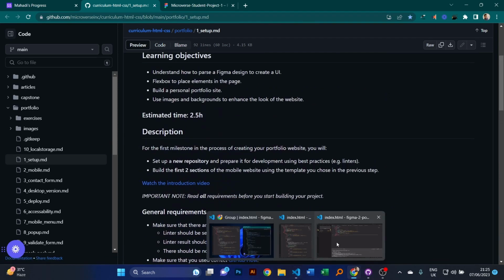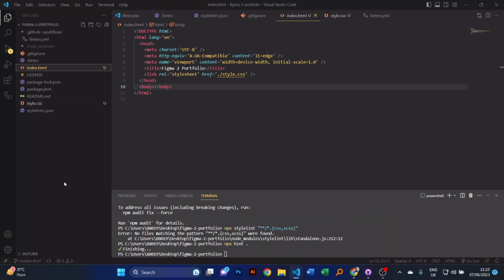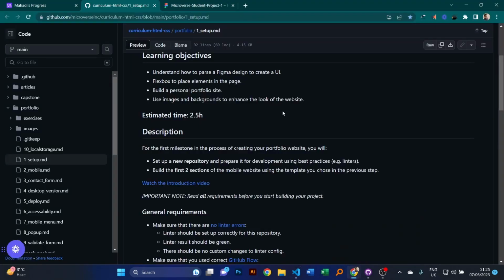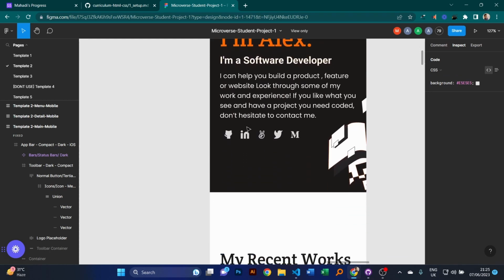Since I have finished up with the linters, and I have just created the index.html and style sheet file, I will begin with the coding so that we can start with our project. So let's go to our template first and see. For this project, I haven't downloaded any assets, so I will be downloading the assets in this video.